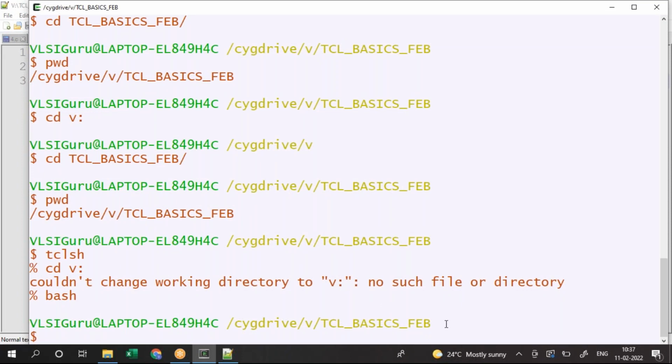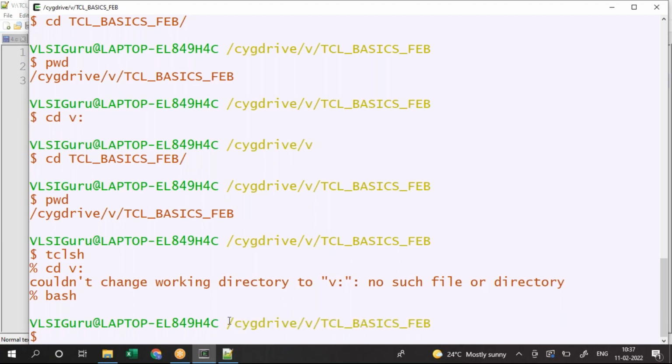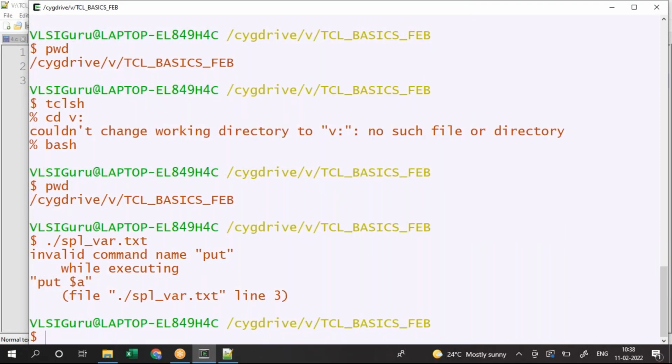You should be in the path where this file was created. If you type pwd, I am in that path, in the working folder. Here you type source, file name. The file name was special variable.txt. Press enter.